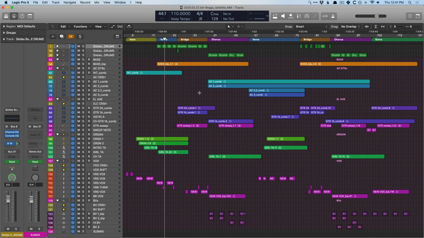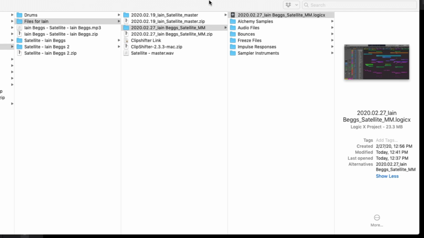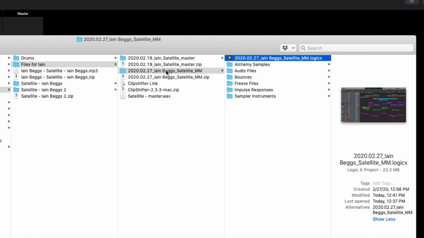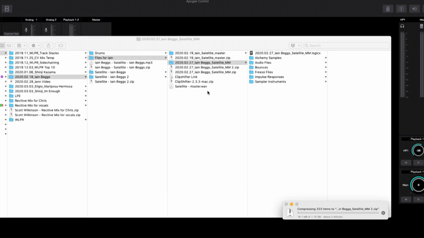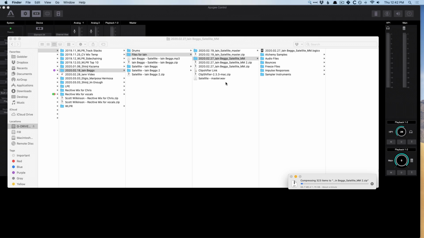So then when we quit this Logic project, I want to go ahead and share it with somebody. I can just click on it, right-click, and go to Compress. From here, my Mac is going to compress and zip this project file into a zip file so I can upload it to Dropbox, Google Drive, whatever your preferred option is for uploading and sharing files.